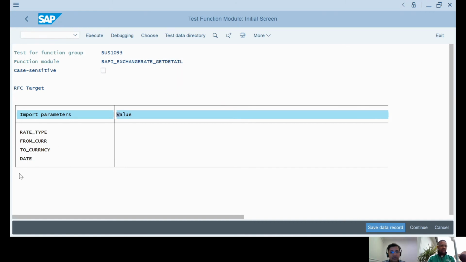So here you have the import parameters that we have for this BAPI. So for the rate type, it is M. This is a constant that we use. It's an internal SAP value. So the from currency, of course, is USD, and the to currency is EUR in our scenario. So for the date, we are always passing today's date. So today, 2/8/2020 will pass to this parameter. So we have set all the import parameters of this BAPI.